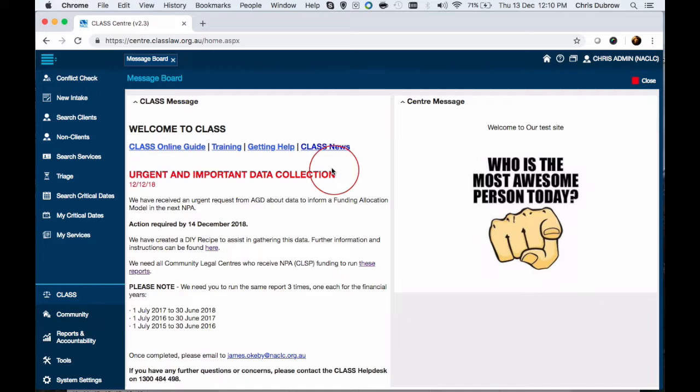We are watching this video because of this urgent and important data collection request from the Attorney General's Department. We have to run reports from each individual centre, and that is community legal centres who receive NPA funding. FBPLSs do not need to do this, nor do centres who have no National Partnership Agreement funding. If you've only got the independent funding streams, you do not need to do this either. But for the majority, you will need to run these reports.